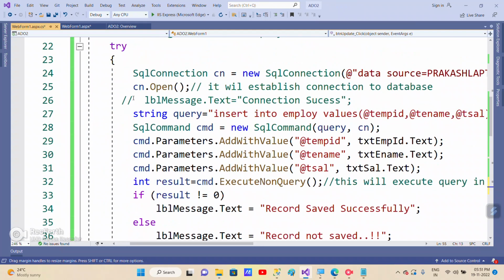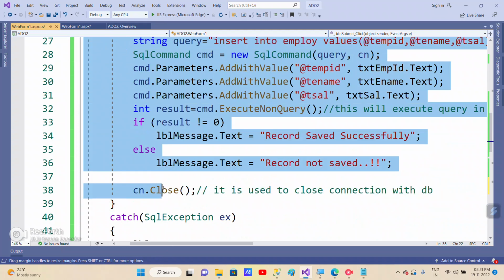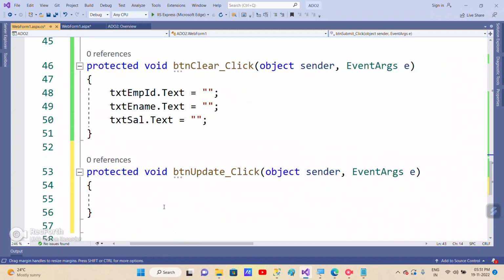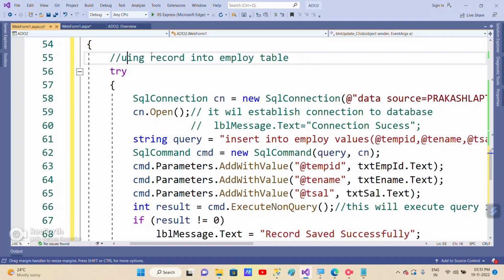And in the previous code, what we have written, I'm just copying and pasting this. Updating record. But the only change here is the query we need to change. Okay, let's copy paste it, guys. So what are we doing here? We are updating a record in the database, from the employee table. Okay, how to update? Salary only I need to update.